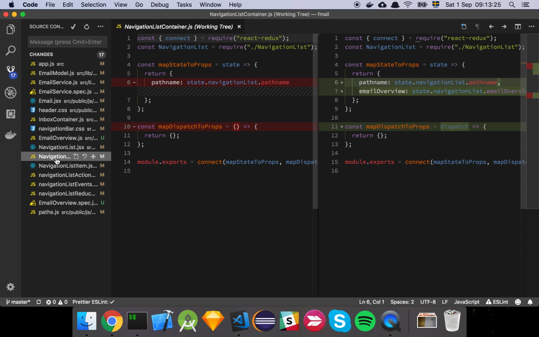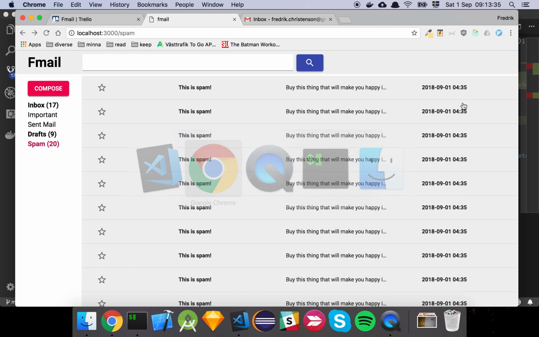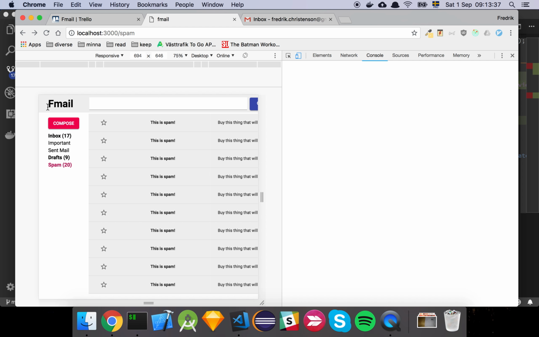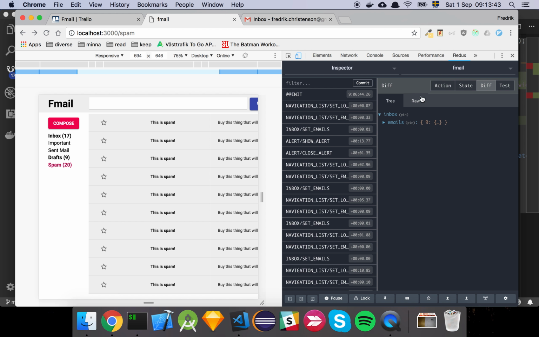And then I just added the navigation to the navigation list. We are simply extracting the email overview from the navigation list from that state. I can actually show you how that looks, because this is a new property on our state now. So if we go here to Redux and have a look, you can see at the navigation list we actually have another property. So it's not just the path name anymore, but actually the email overview as well, where you can see these numbers are perfectly aligned.